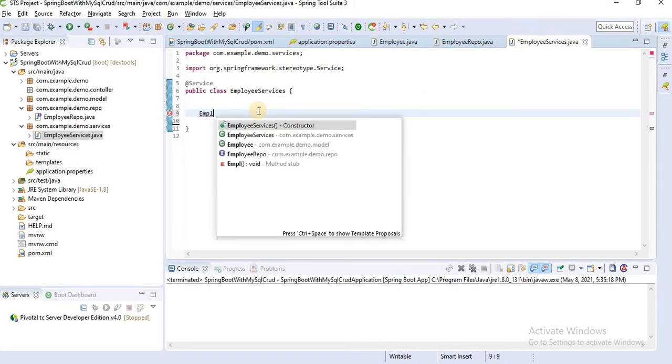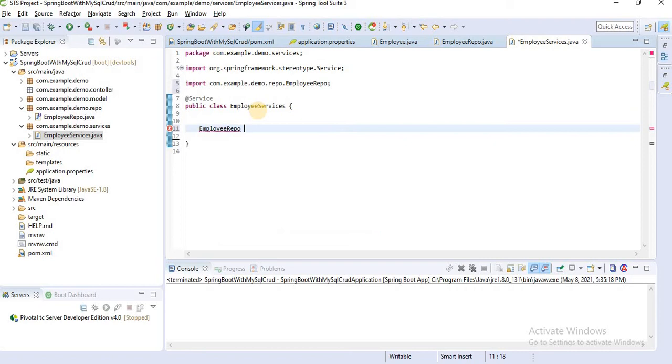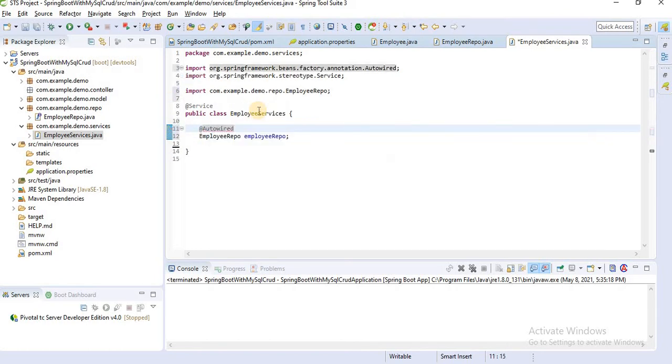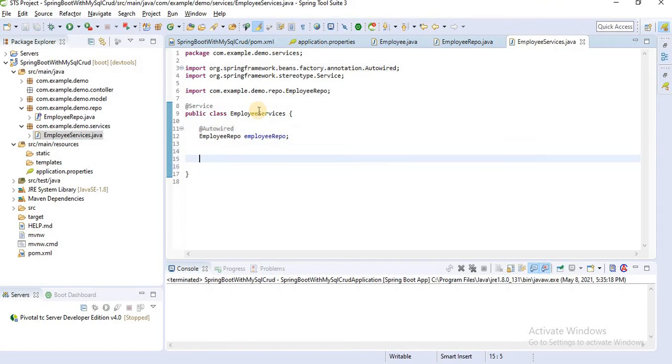Employee repo. Let's create one variable, employee repo, and add AutoWire here. AutoWire is responsible for giving the object. We don't need to create an object every time. AutoWire is giving the object. Then we have to define a few methods.